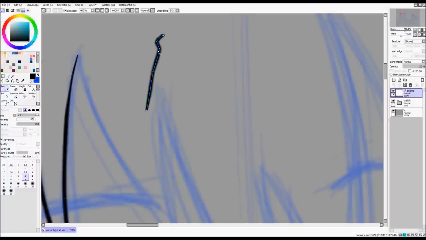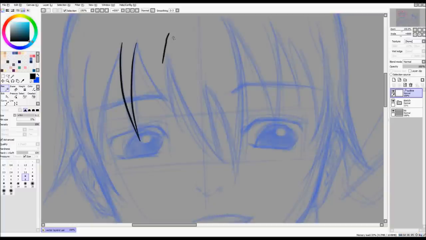You can also move them and what have you. I never say that. I don't know why I just said that.